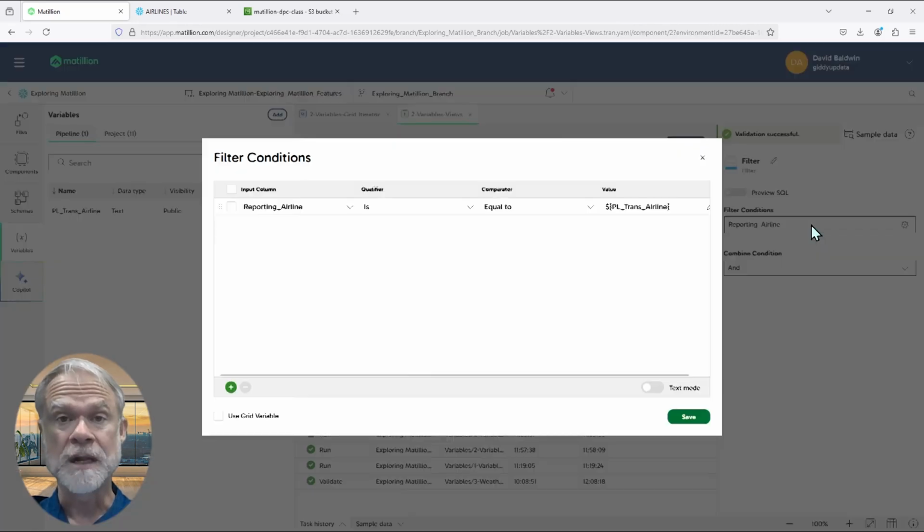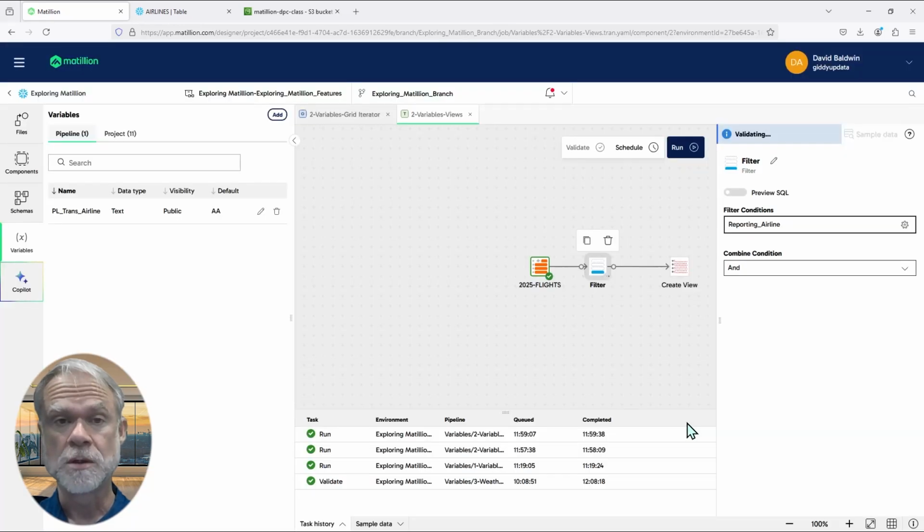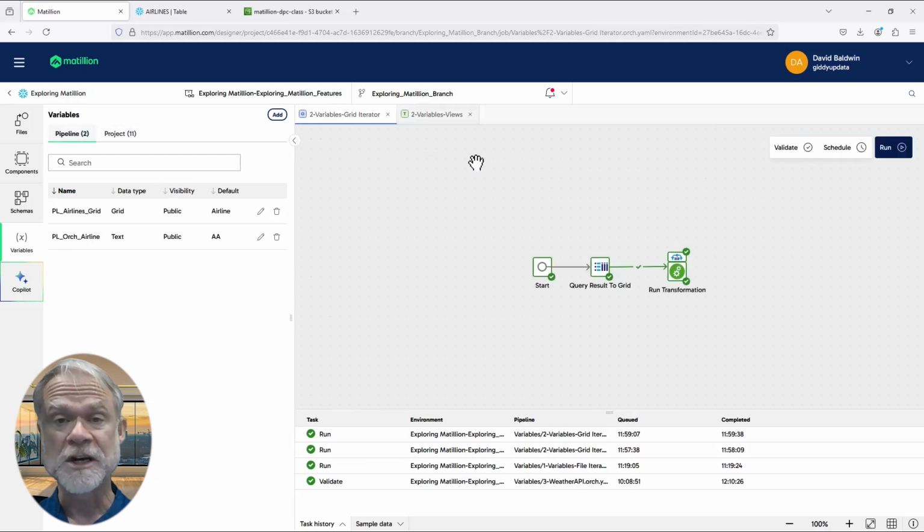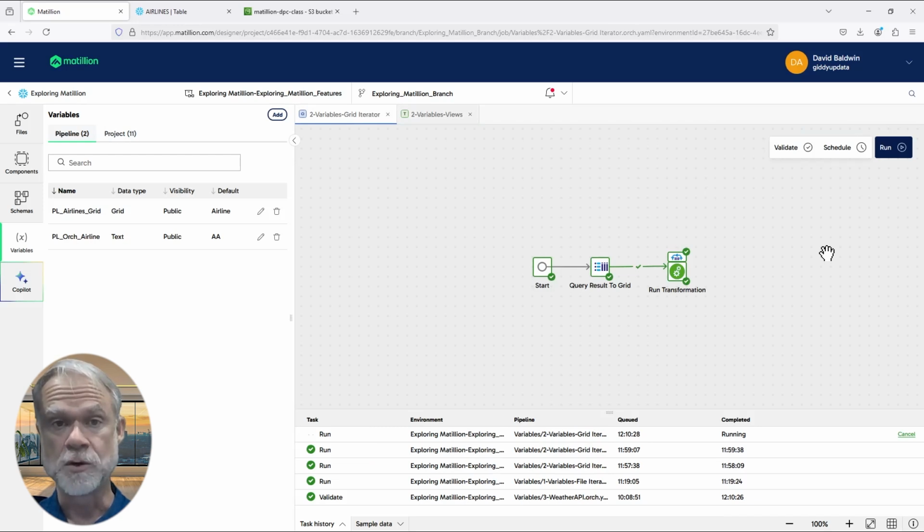The filter in the pipeline is designed to filter by the value passed to the variable. The job ends by creating a view which uses the PL Trans Airline variable to name the view. Thus, when we run the parent job, we'll create views for each airline. Once again, we have a scalable solution because as we add values to the airline's lookup table, we'll automatically add views for each of these airlines.